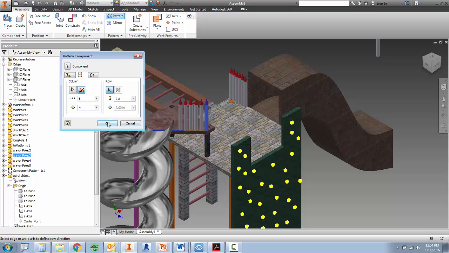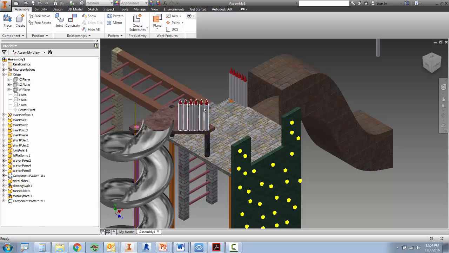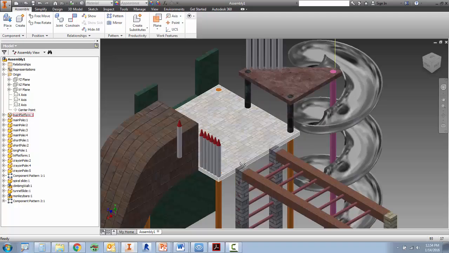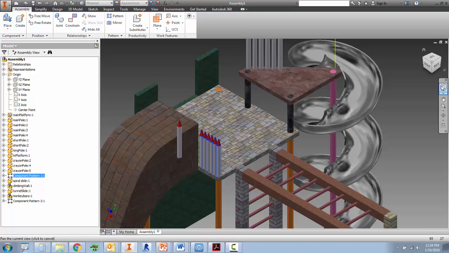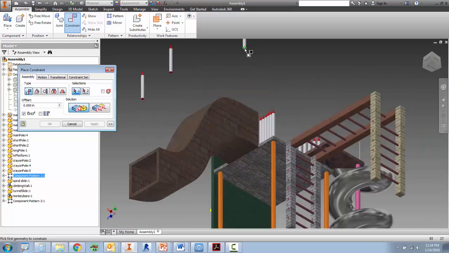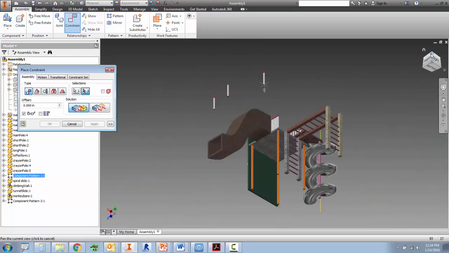So that's putting it together, doing the pattern tool. Pattern tool is really helpful. You know, anywhere there's a place where somebody could fall off, I would probably put a couple more here and here. Now this one you cannot pattern again, but you would need to take a crayon pole and put it next to it. So I'll show you that.